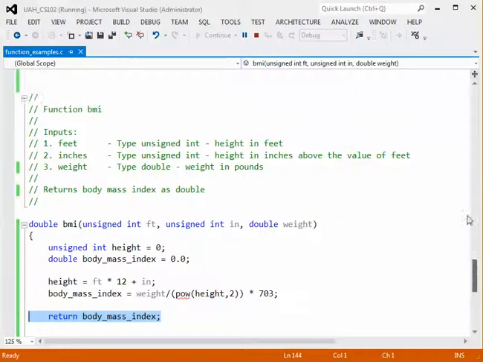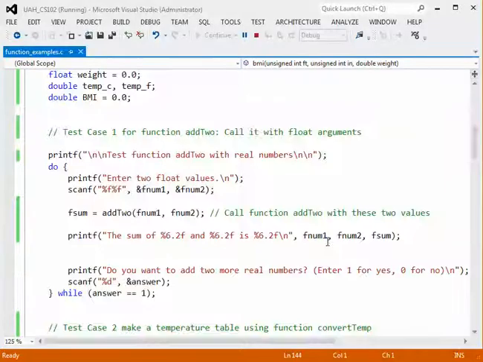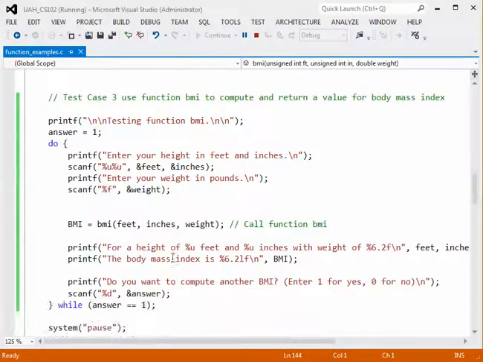Then the main program can do what it needs to do with that return value, which in this case we're only printing out the final result. So here's the call to the function. And then we print out the result that we've saved from the function here. Okay, now that gives you 3 more examples of how to use functions in the C programming language.